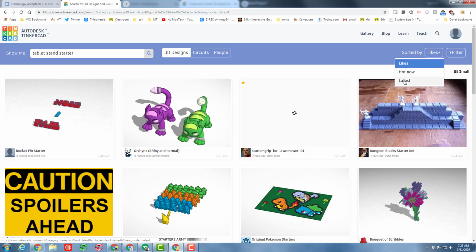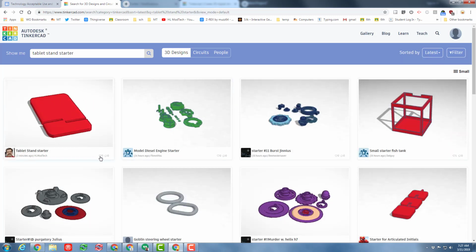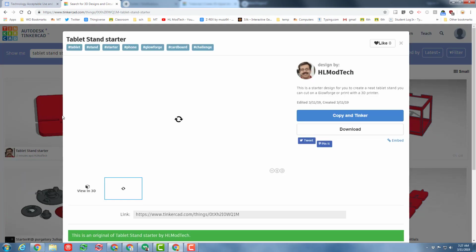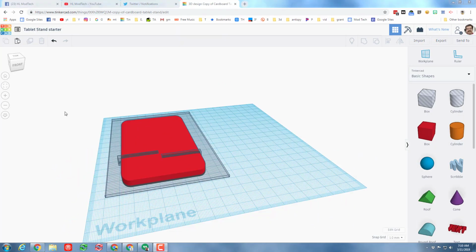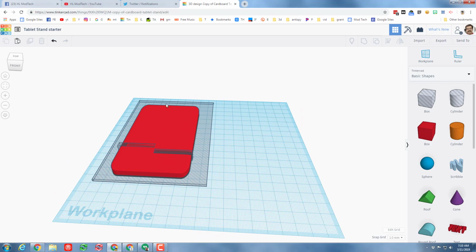I want the latest. Eventually, hopefully, we'll get enough likes so you can help by getting that heart so that way it shows up initially. But when you click on the tablet stand starter, you can simply hit copy and tinker and you'll be in the design. Just like that. All right, my friends, this is the tablet stand starter.